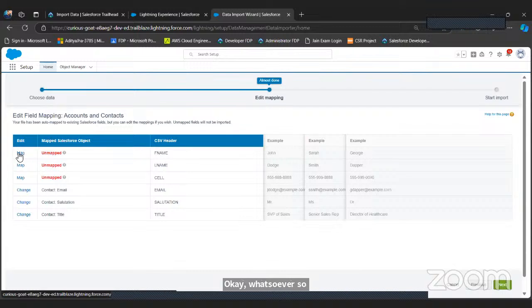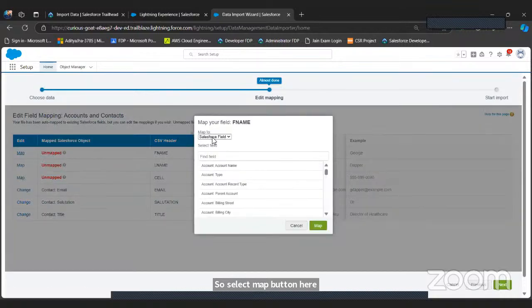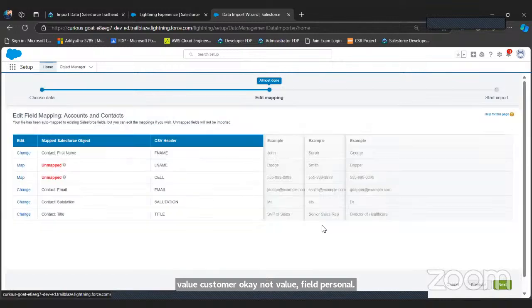So select the map button here. For the first name, let's select map. Now it says map to Salesforce field or account node, contact node, whatever we want. Right now we'll be mapping it to the Salesforce field. So let's select Salesforce field, then search the field. It says contact first name, basically contact object field first name. So contact first name, done. Click on the map button.